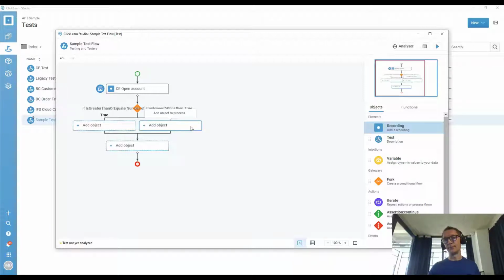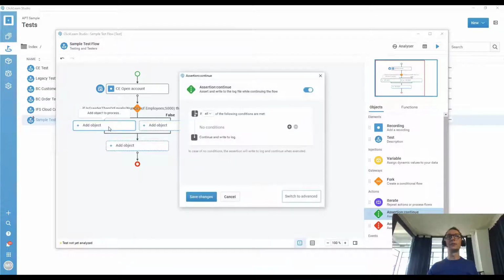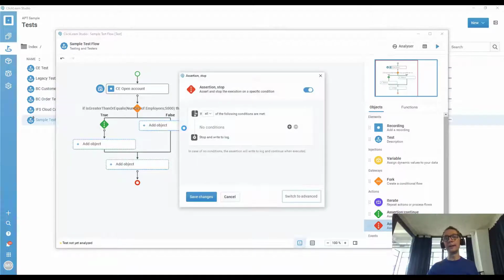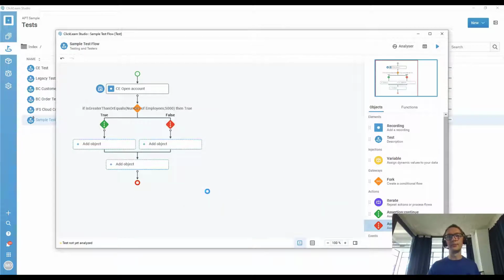if it's not. Now, right now, I will just use an insertion function that will allow the flow to continue, but write it into the log. I will not add a condition to this because I have a condition on the branching already. So I'll save the changes, and I will do differently on the right-hand side. I want everything to stop if it's not greater than or equal to 5,000.